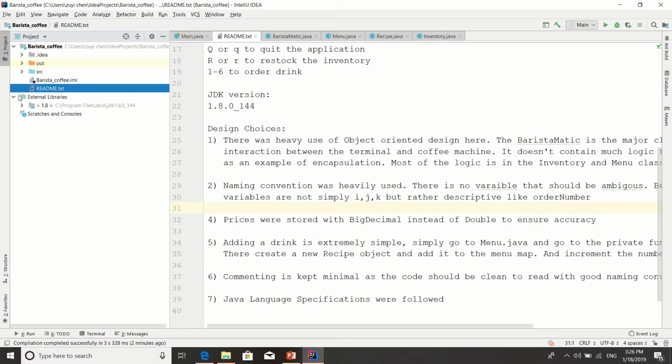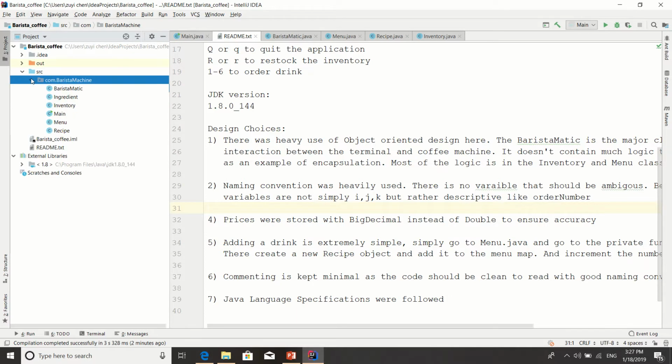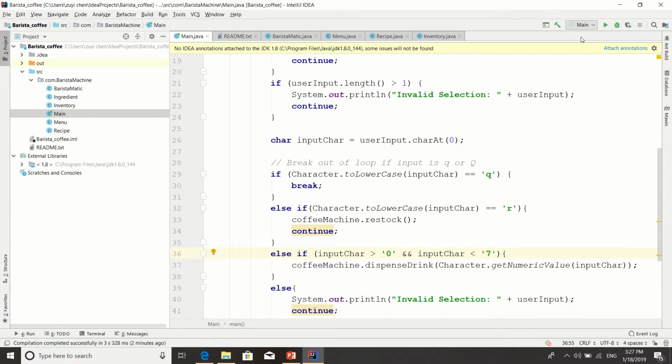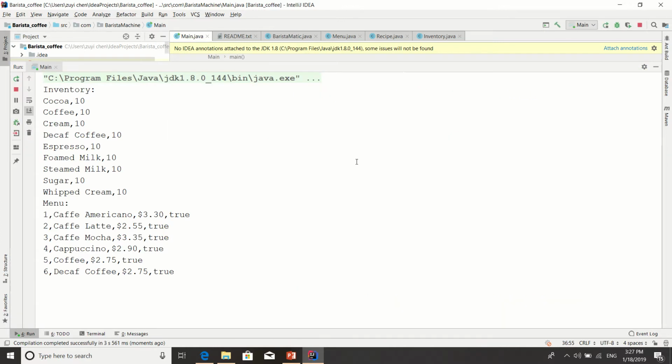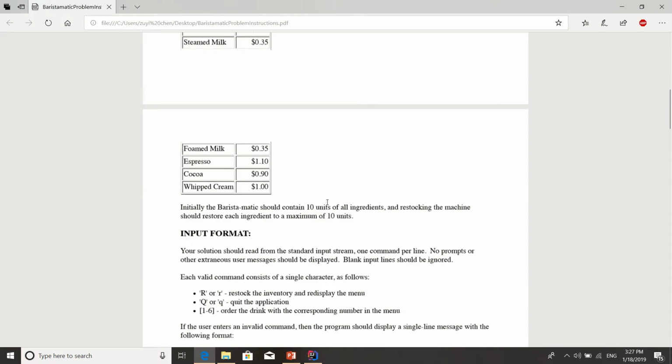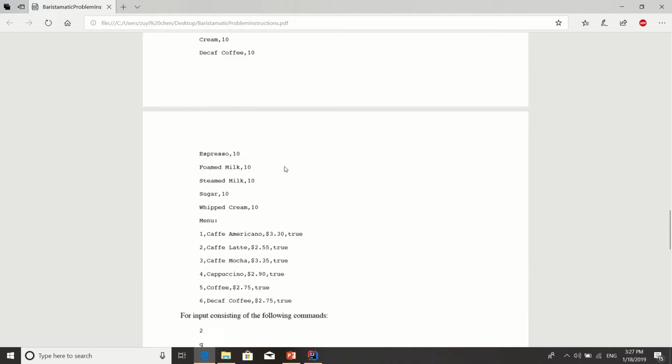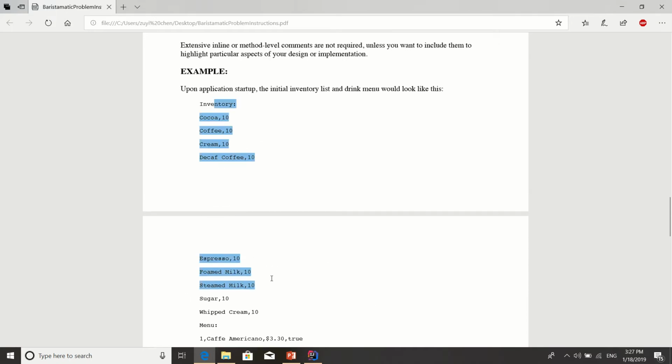So now, in order to run the coffee machine, let's go to source com.barista machine main.java. Now let's try to run it. When we first run, we're greeted with an inventory and a menu, which matches exactly what is expected of the example.